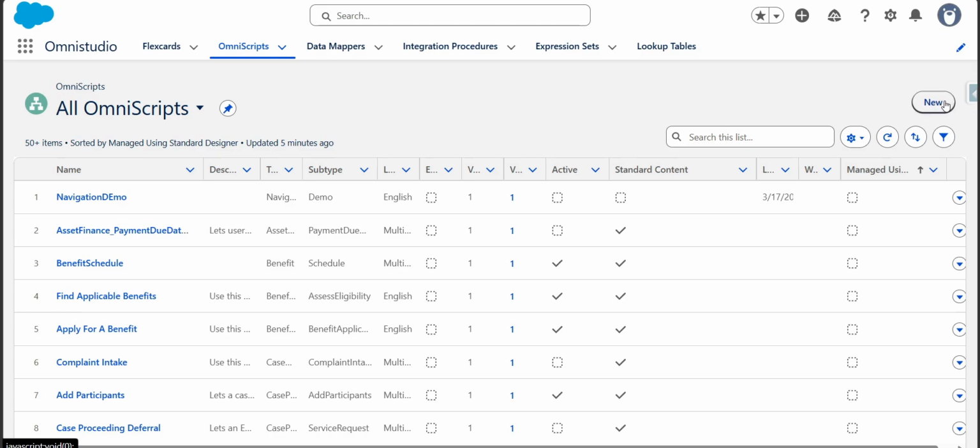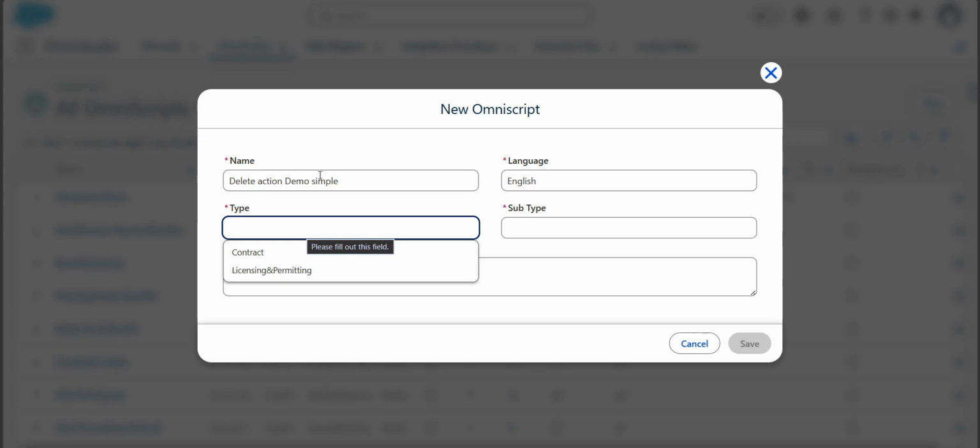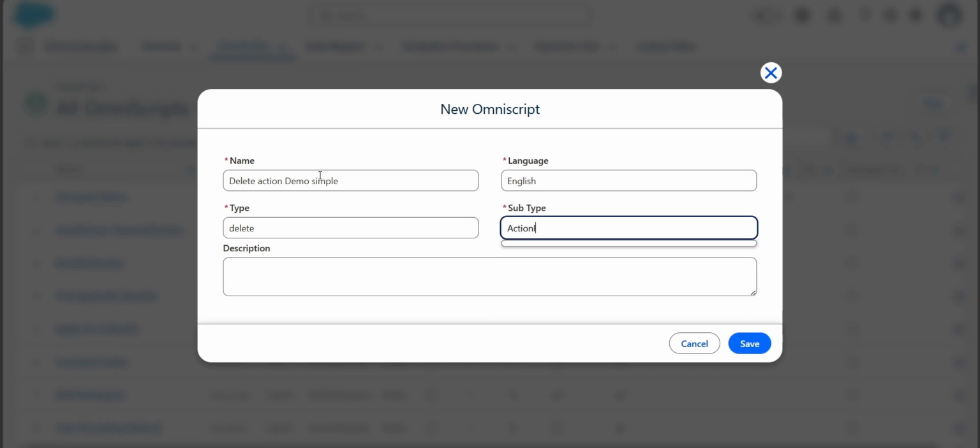Let me create a new Omniscript and provide the name as delete action demo simple. This will be a simple use case. I'll pass some hard-coded IDs to delete the record, just to show you what configurations we can achieve through this delete action element. So, delete action in OS demo.